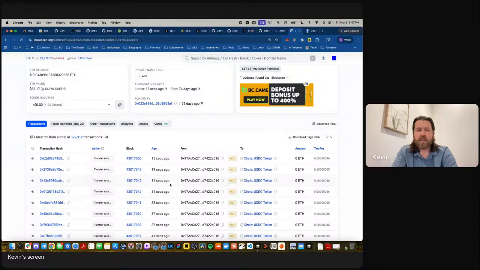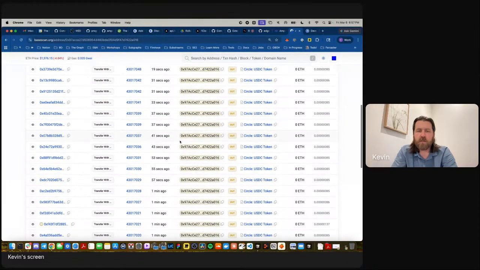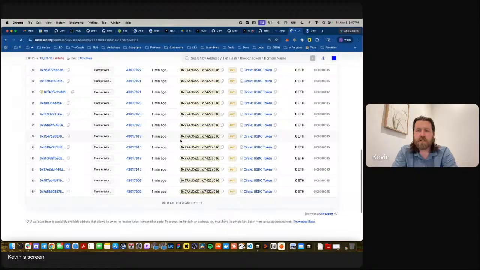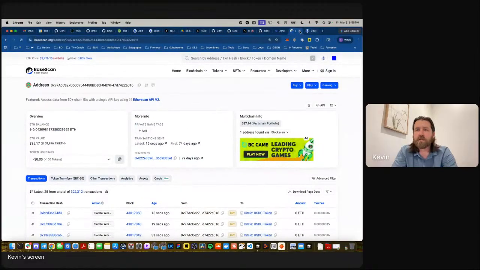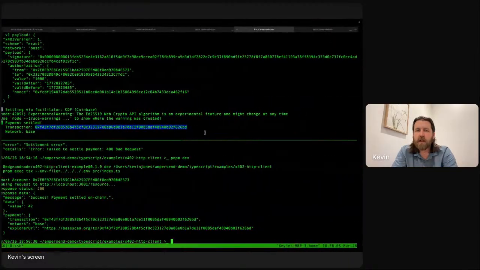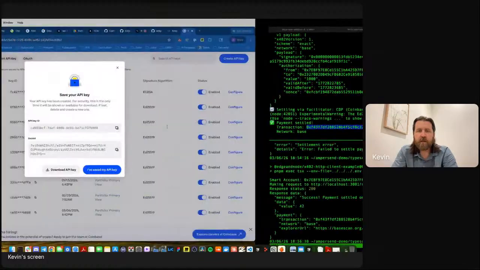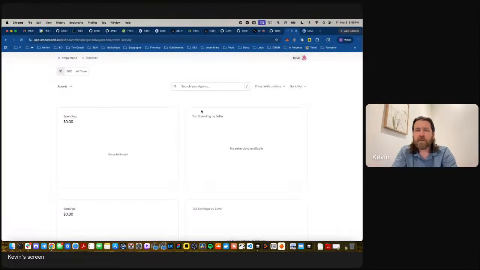It just looks like, oh wow, there were actually a lot of different transactions here. Oh, this is all Circle. This is the Circle contract. So we'll grab this again. Oh, geez, I have to delete that key now. Interesting, agents with activity, but we don't see the seller. So there must be something wrong with the dashboard right now.